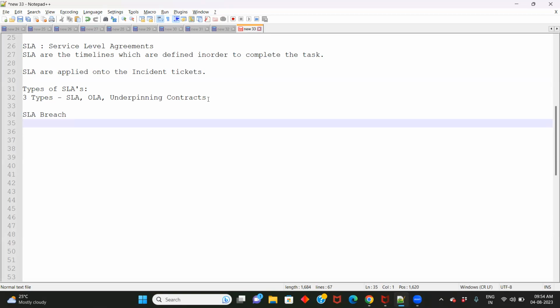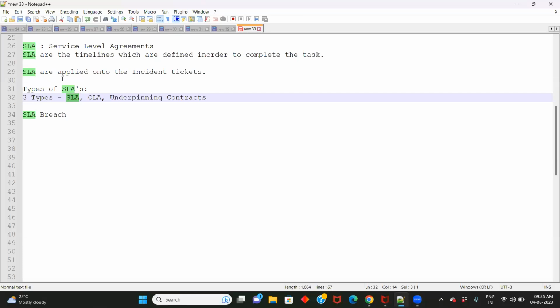As a developer, as a support person, your job is to make sure the SLAs are not breached on the tickets, right? So the first type is SLA. It is the agreements or the timelines agreed between the company and the organization.